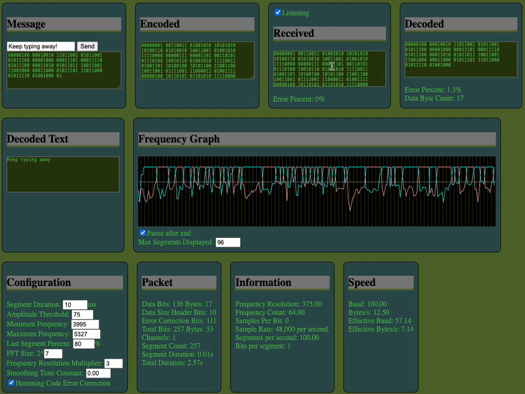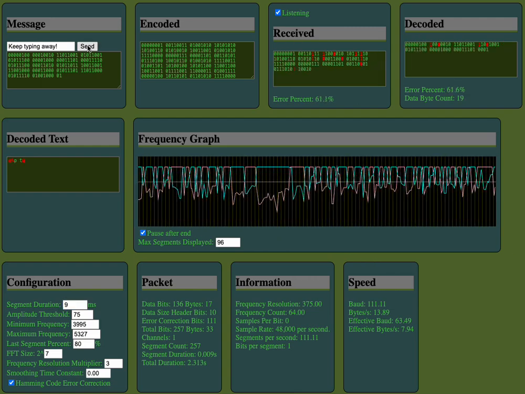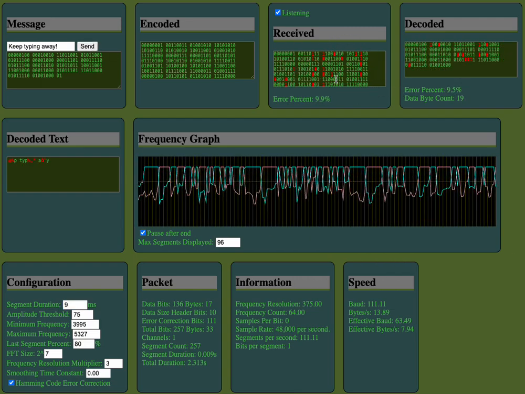The other thing is I found some frequencies that actually work pretty well for me, even at a very short duration. Before, I could only get this duration down to 40 milliseconds before I started getting problems. Right now I'm getting it down to 10. If I get it down to 9, I start having problems. There are too many problems here, and it couldn't recover a lot of what came through. So 10 milliseconds seems to be the sweet spot for this frequency range.